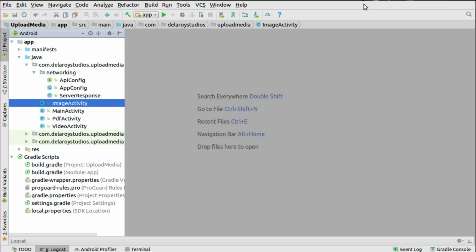I'll be breaking this down into different parts. We'll be focusing on the images for this part. In subsequent videos, we'll talk about the video, we'll talk about PDF and some other formats that are very necessary to upload to the server.